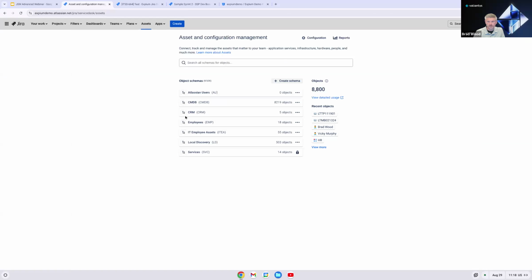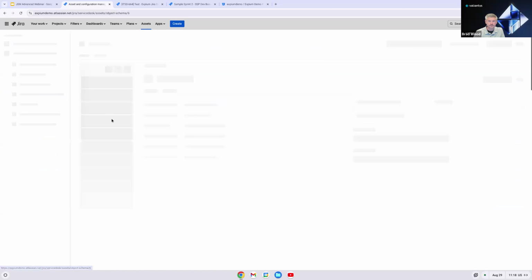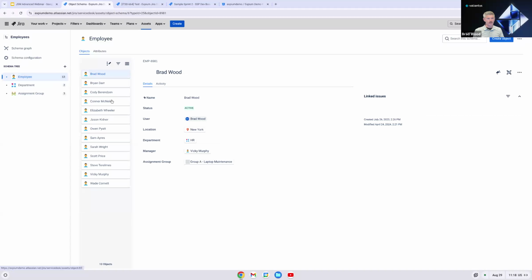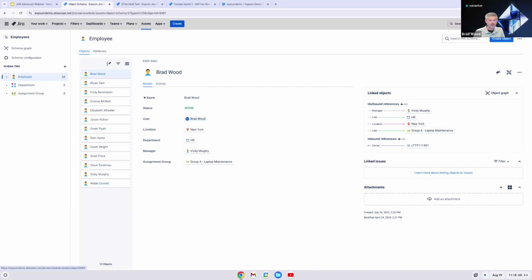We're going to go back to our schema, and we're going to look at the employees schema. And we've got our internal org chart built out in here. So we can see that we have an object called employee, and then we have all of our individual employees configured as objects. We can see all the different attributes on that employee. I mentioned department earlier. I'm associated with the HR department. Here's my manager, Vicky Murphy. So when that ticket was submitted, automation looked at my object and found my manager, Vicky Murphy, and then assigned her as the approver for the ticket.